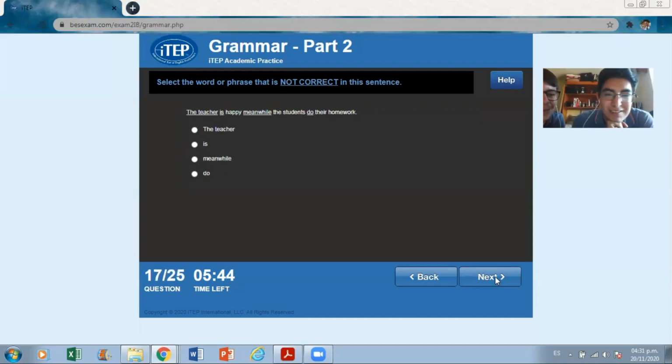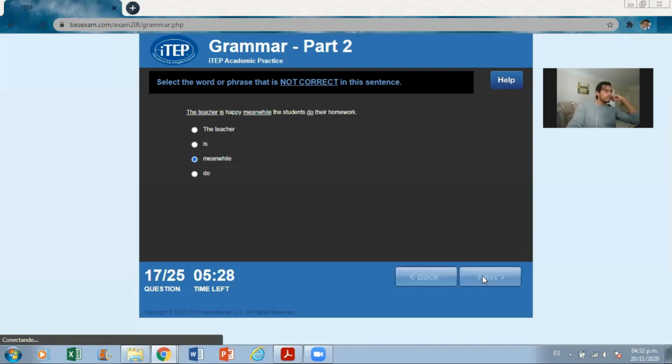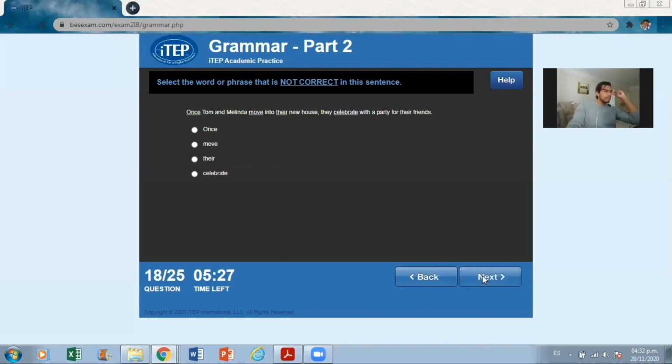The teacher is happy. Meanwhile, the students do their homework. Meanwhile. No. Parece que sí es meanwhile, ¿no? Que sea 5 minutos. Pero también quedan 5 preguntas. Once Tom and Melinda moved into their new house, they celebrate with a party to their friends.